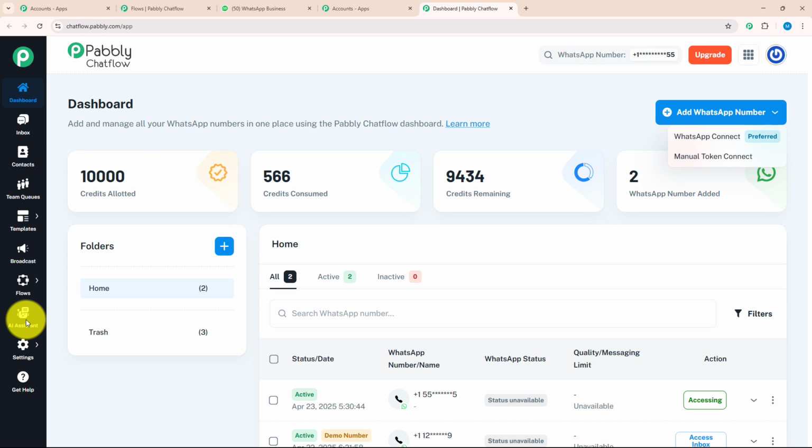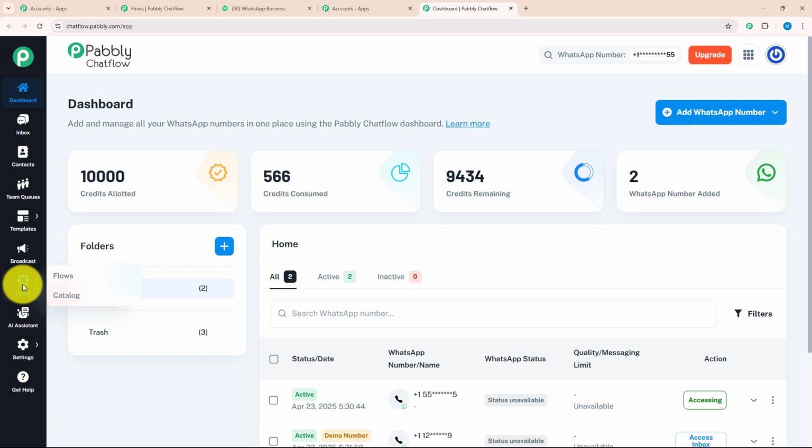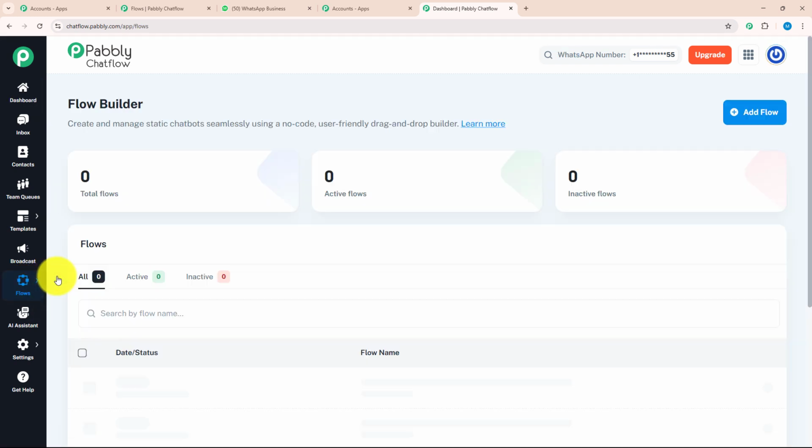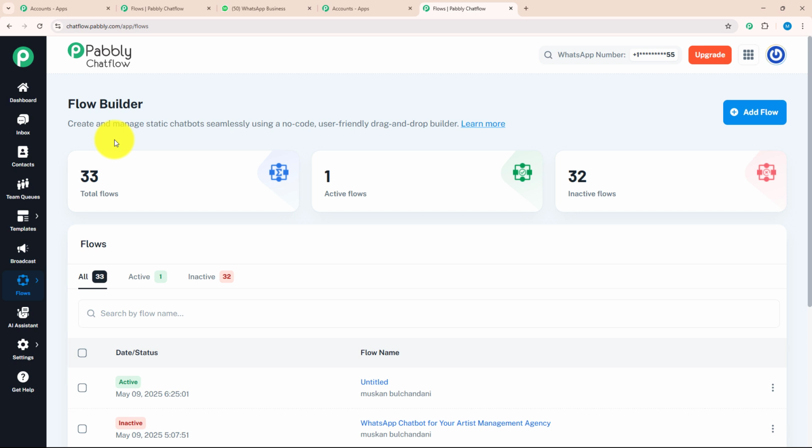As we got to know each feature, let's get started building this flow. For that, I will click on Flow and we will be redirected to the flow builder page. Here, to build a new flow, you have to click on the Add Flow button.